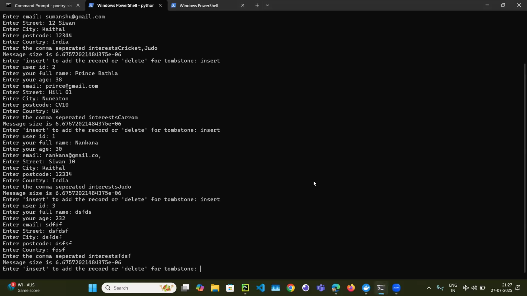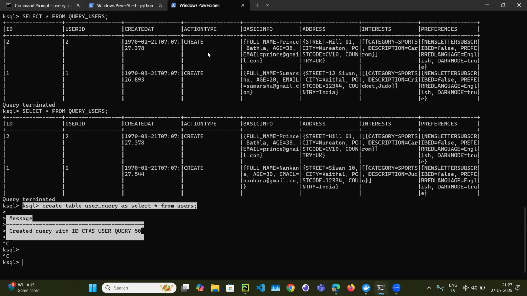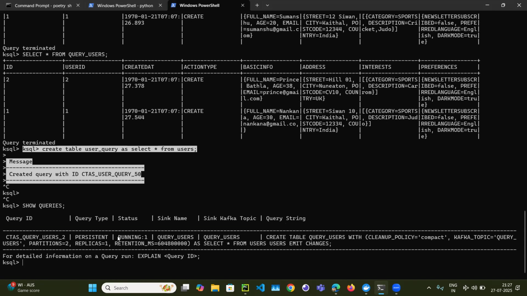Let me show you. You may ask how the queries are running automatically at the backend. It is because the queries are in running status. If I show you the queries, show queries, right? And if you see, we have a query for users, and it is of type persistent. As I told you, we have three types of query.